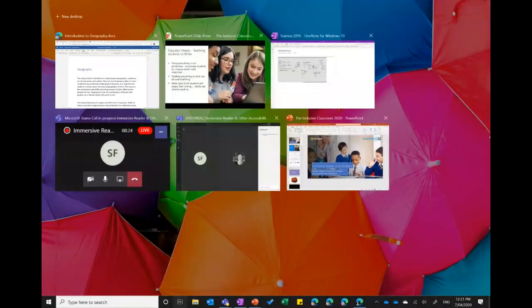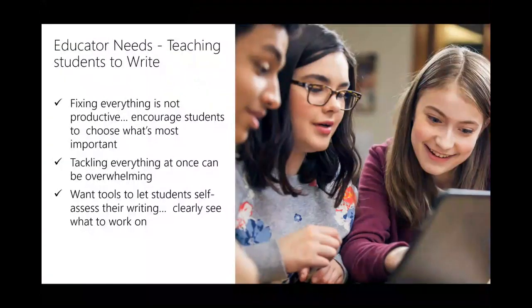So that's the editor. And like I said here, tackling everything at once can be overwhelming. So you can just turn on the spelling, and then maybe the grammar for older students, and then some of the more advanced things for formal writing.